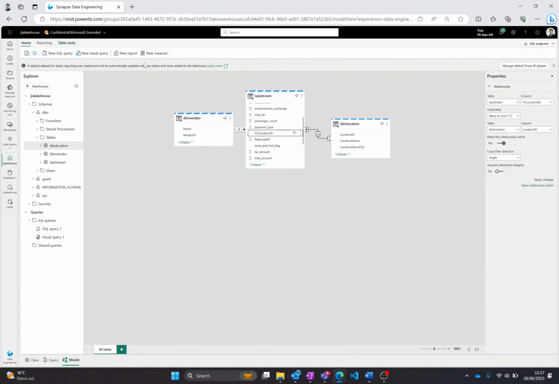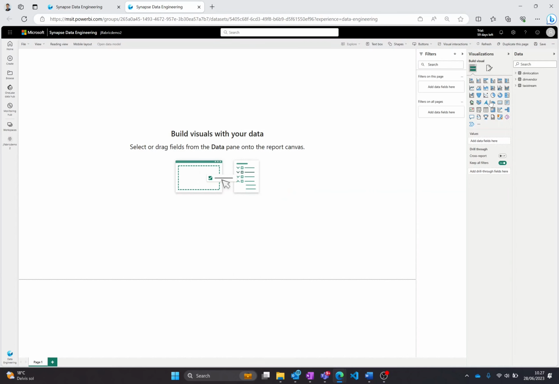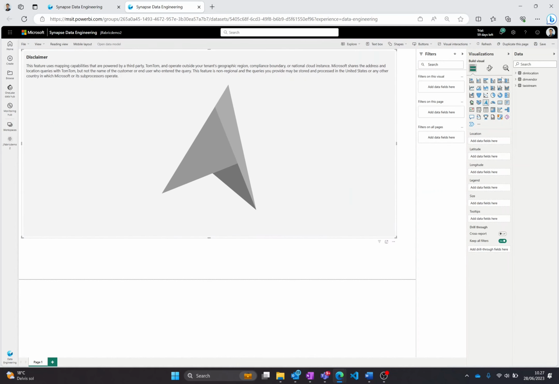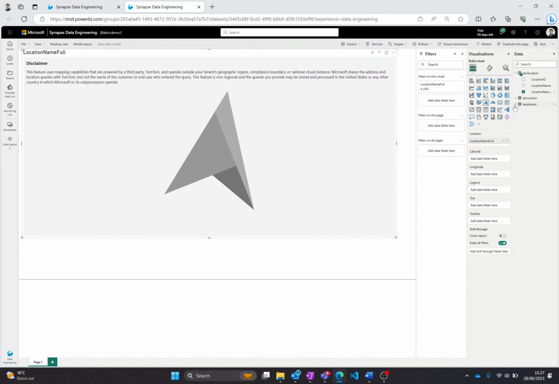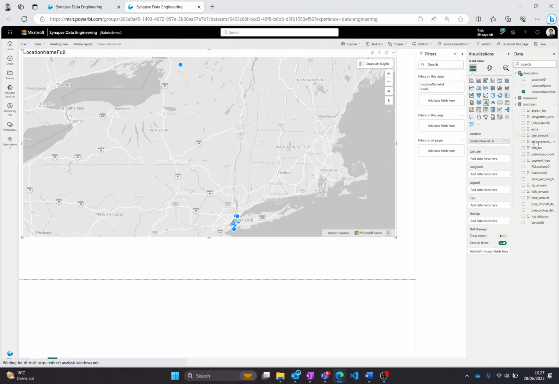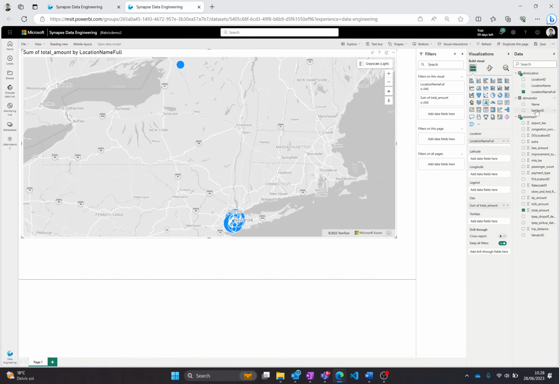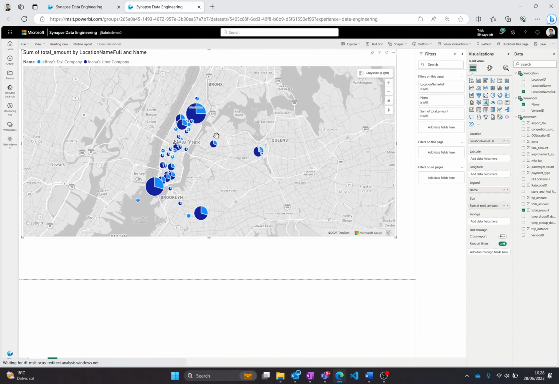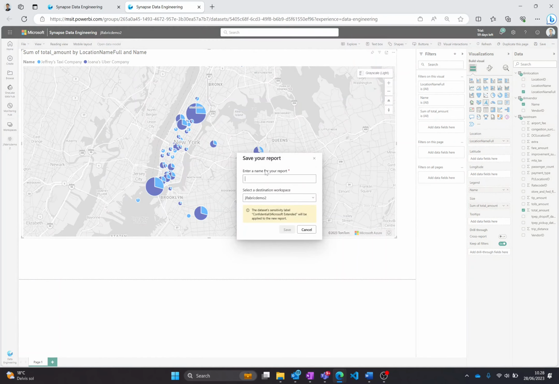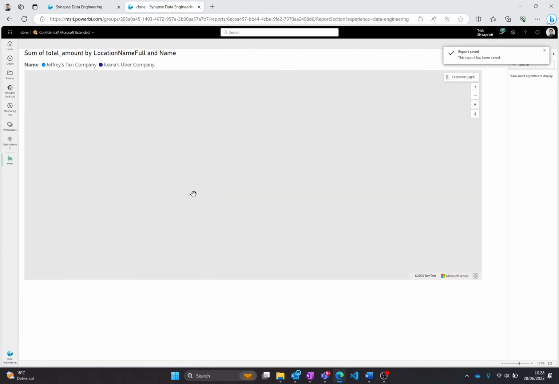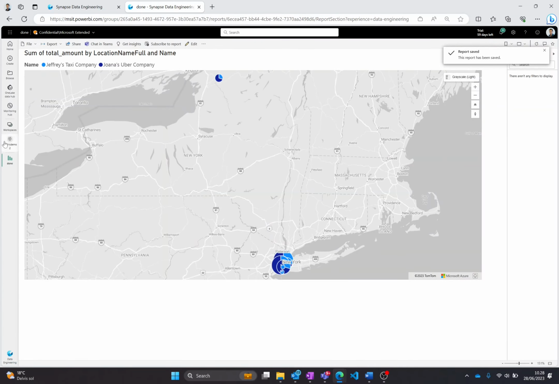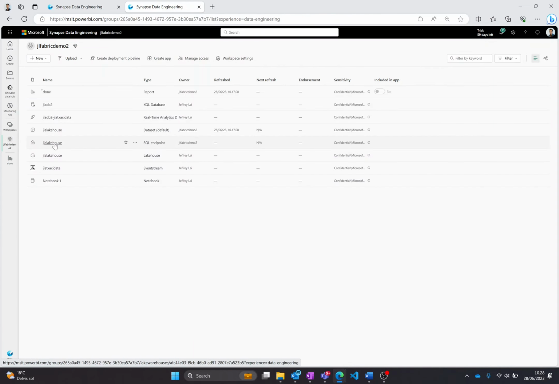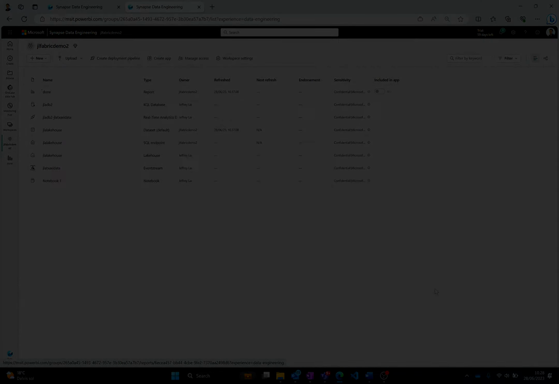And let's make a report. Let's just simply do a map visualization. And save the output as a report. Let's head to our workspace. And our report is here.